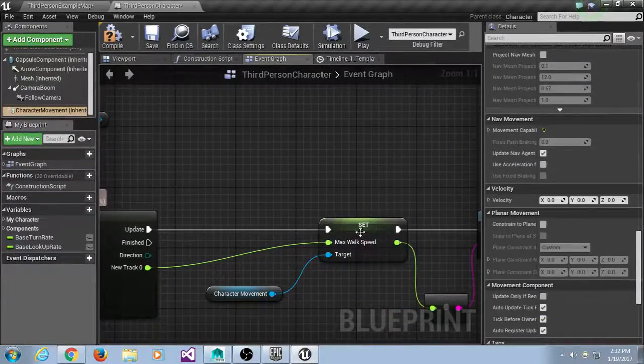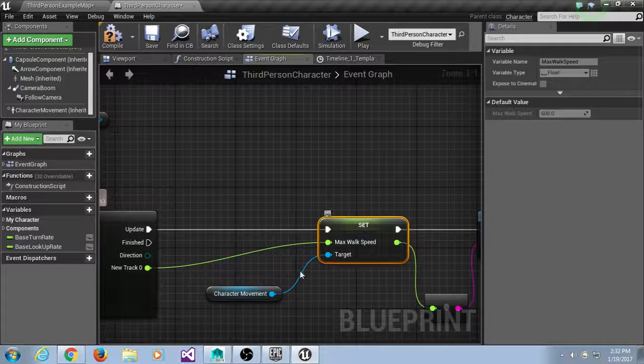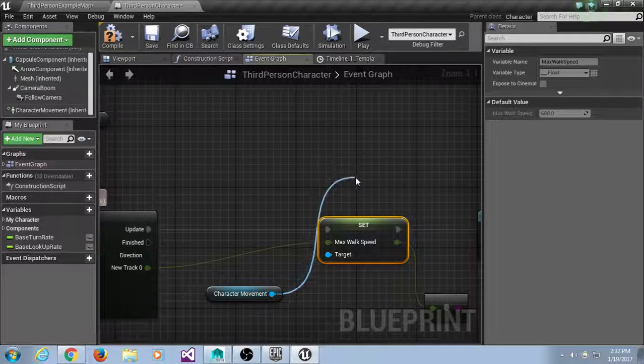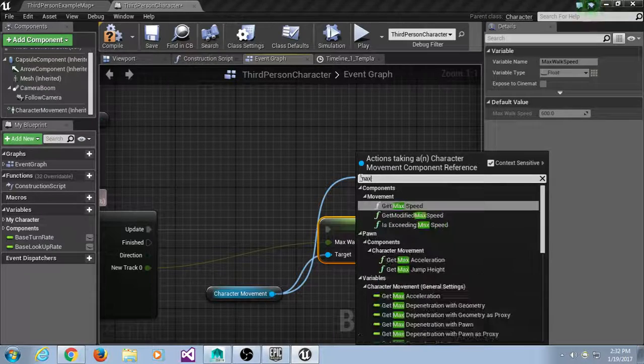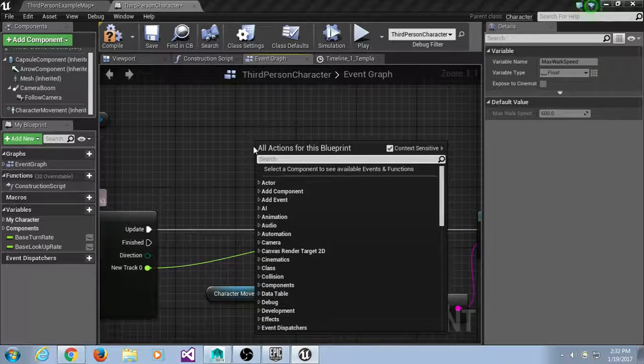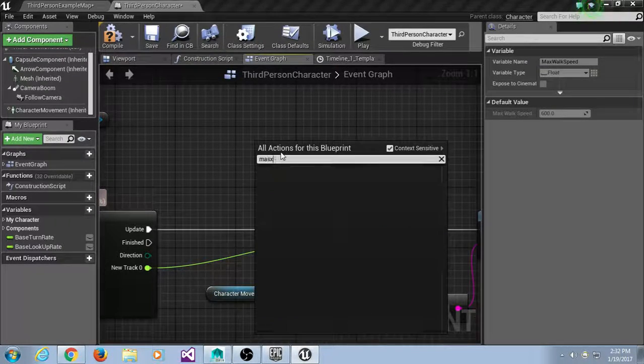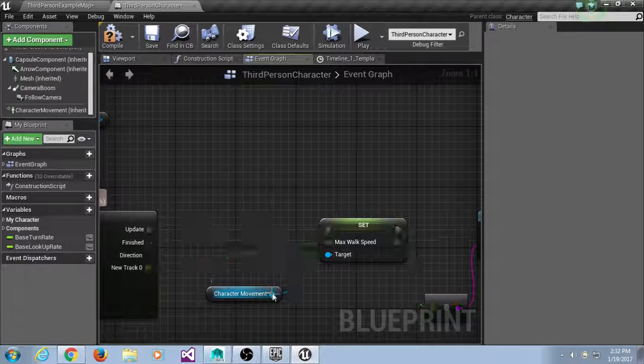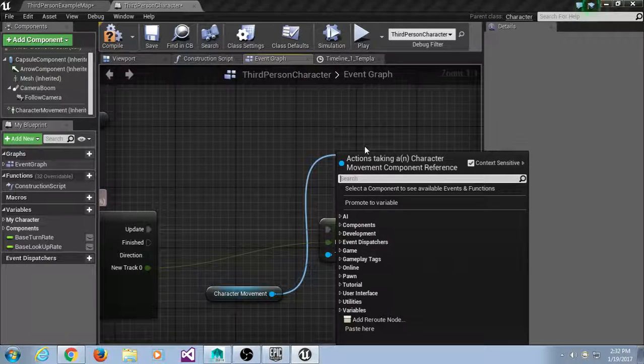Yeah. So the reason we can't just get max walk speed is because it's in the character movement, so we have to pull from character movement and get max walk speed. Because if we just type it, it actually may pop up. No, so it doesn't. Because it's like, well, what is max walk? And so you have to tell it specifically, oh, it's from the character movement. Okay. Any other questions, you guys?